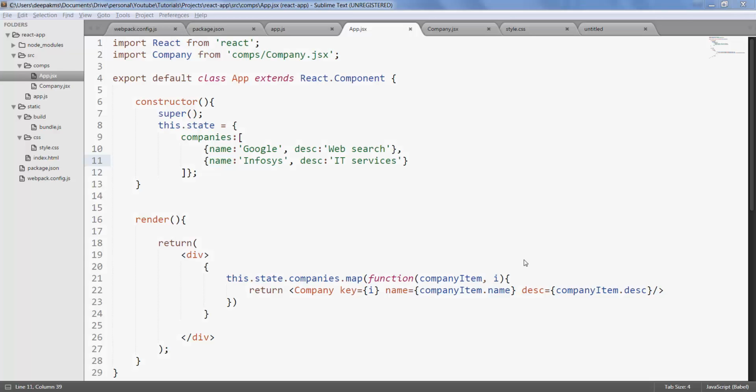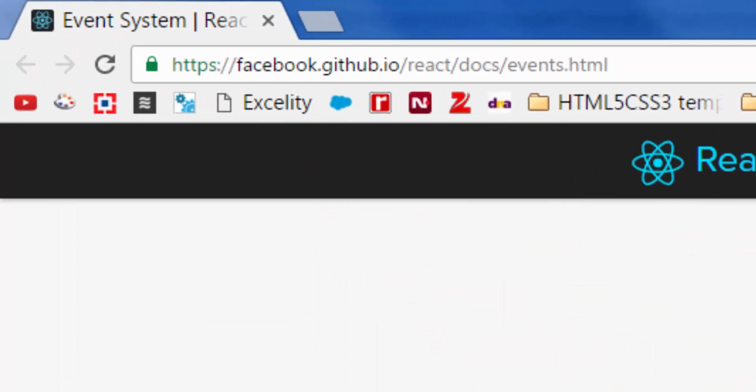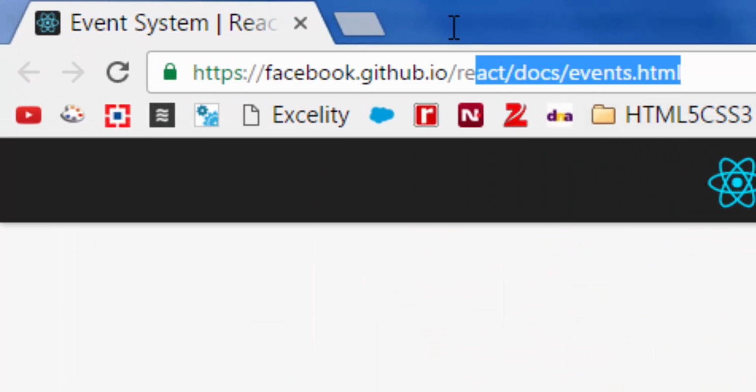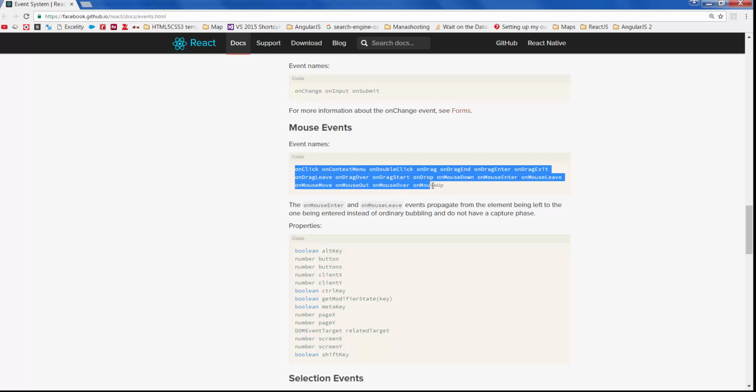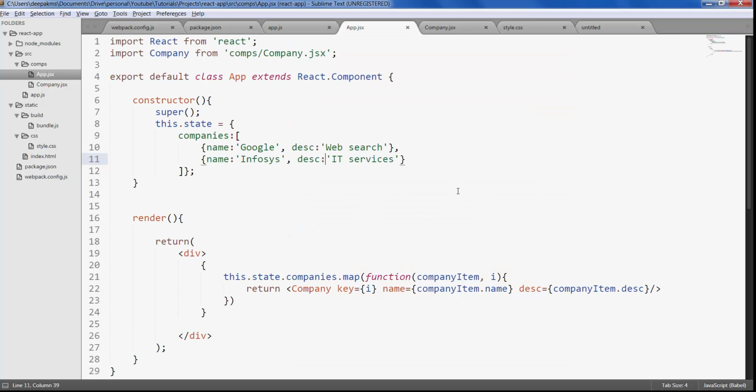Let's see how events work in React. Typically, almost all native events that are available within HTML are supported. If you want to get into the details, you can go to this link and it shows all the available events within React.